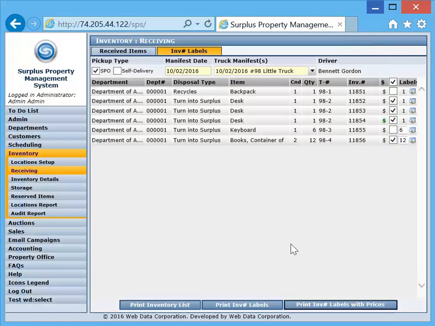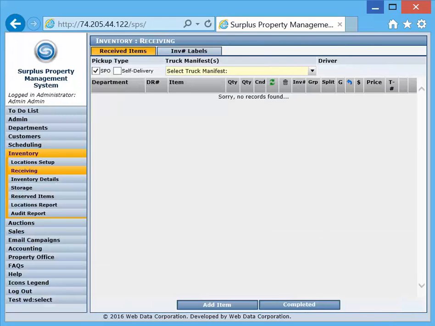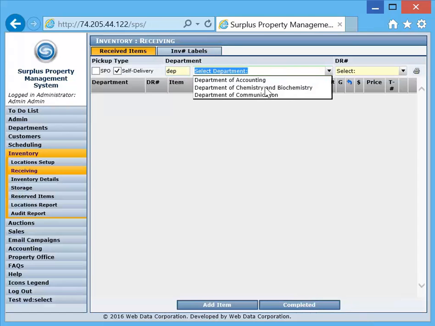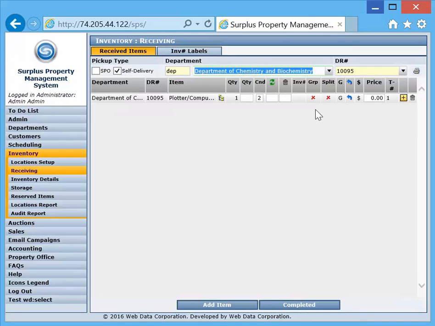So the other thing that you can do here is if we go back to received items here, if you get a self-delivery, remember that department may come down with their own list of items that they've printed out, that they filled in on their disposal request form. You can click here on self-delivery, and you can look up the department. And I believe this is the one. We've got one. So there's only one item here, but that was the disposal request number.